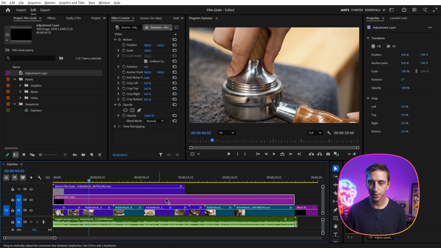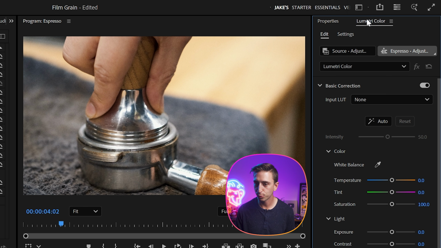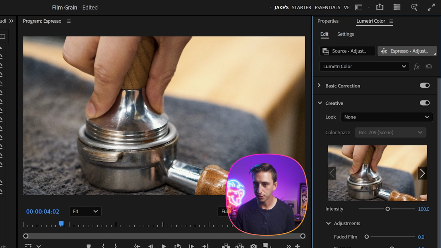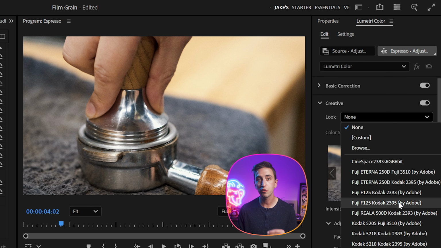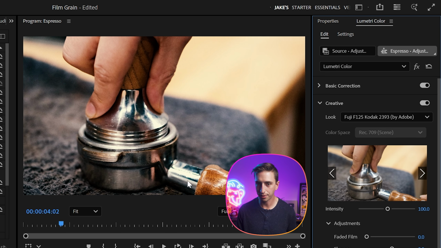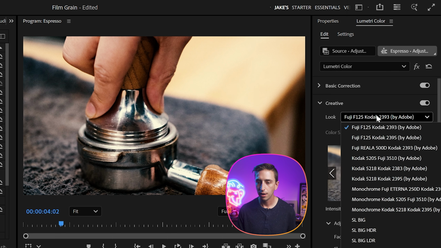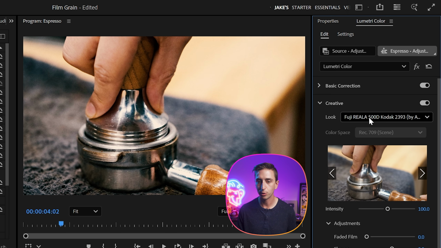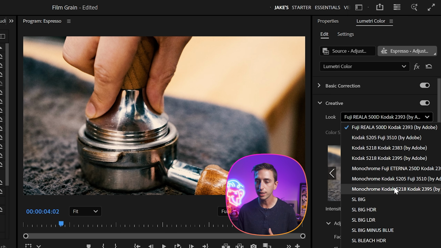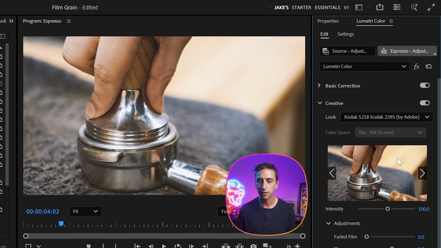With the adjustment layer selected, I'll come over to the Lumetri Color panel and jump down to the Creative section. Underneath the Look menu are a bunch of presets that come with Premiere Pro, some of them based on actual film stocks. And we can apply them just by clicking on them and see how they affect our image. There are lots of really great presets in here, so try them out and see what you like. The one that I'm gonna go with is this Kodak 2395. I think that gives a nice filmic look.